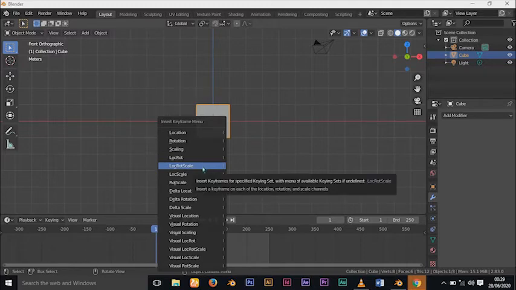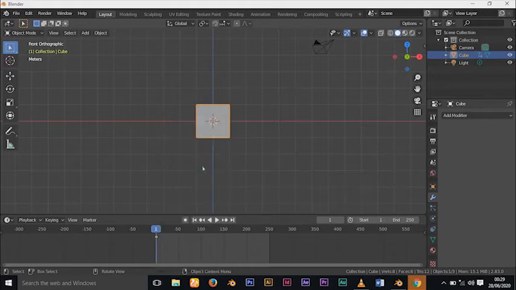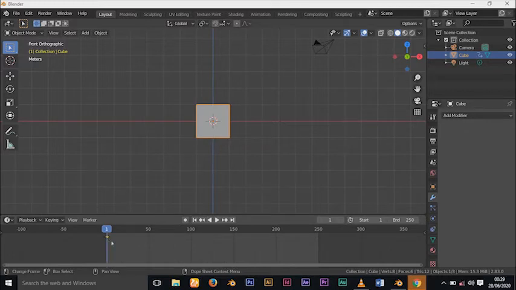Right now, I'm going to choose location, rotation, and scale because I want to make changes. I want these three things to happen to my cube. So now I'm going to press I on my keyboard and click on this. Now you see this diamond shape right here. This diamond shape means that we have inserted a keyframe.